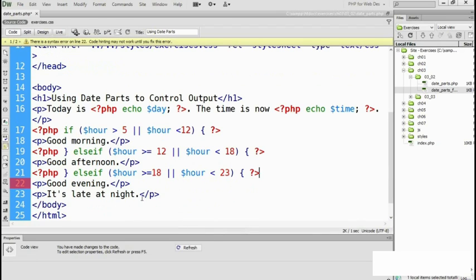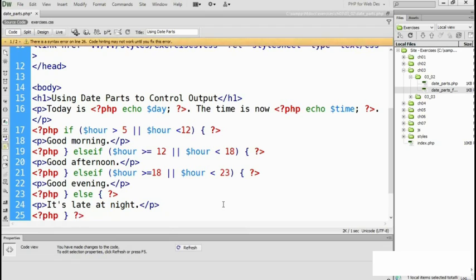and then underneath here, another PHP block, closing curly brace, and we don't need to have another condition because if it's not any of those previous conditions, it's going to be late at night. So just else here, that opening curly brace, close that off, and of course we need to finish off at the end with a closing curly brace. And that goes, of course, inside a PHP block. So there we are. No syntax errors.